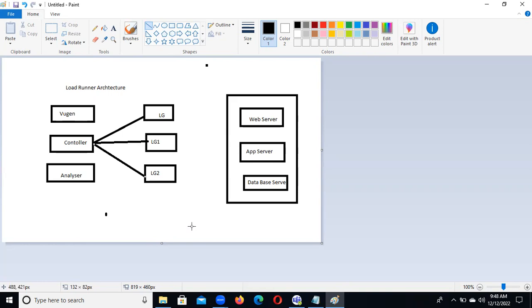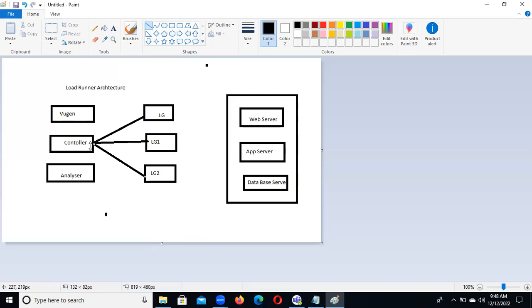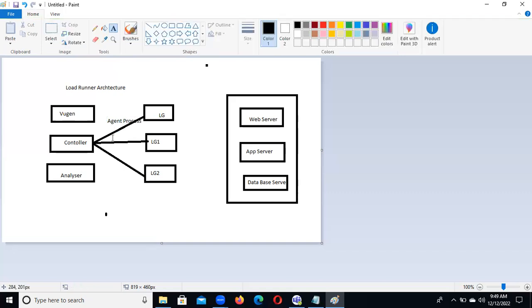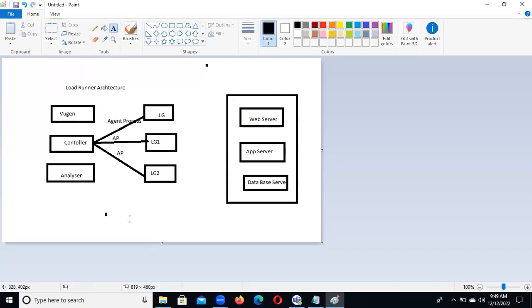How does it go from the controller to the load generator? Using the agent process. We told you that one of the components is the agent process. The agent process establishes the connection between the controller and the load generator. You are sending one request, and that request goes using the load gen agent process. Without the agent process it is not going anywhere. I am giving the shortcut AP: AP is nothing but the agent process. The login request goes through the agent process to the load generator.